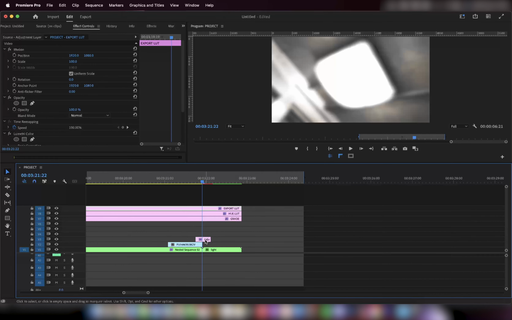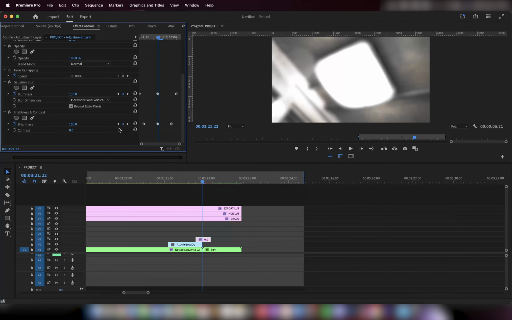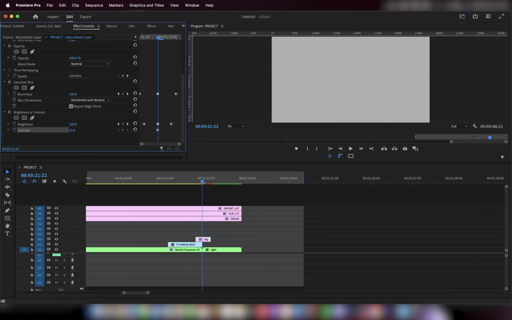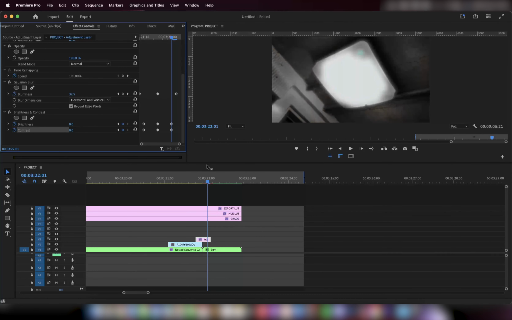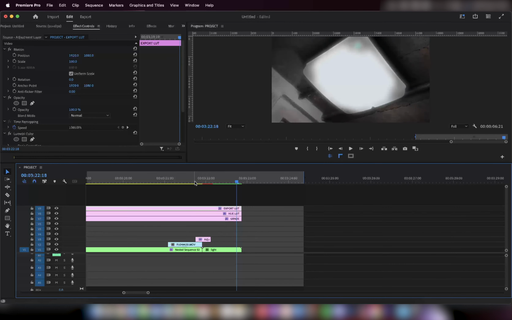Also, you can add some contrast to this as well. So if you keyframe that, turn the contrast up or down. So this is a very extreme look. So let's just turn it down a little bit, make sure you're keyframing them. Then we look something like this, which is really fast, looks really nice.